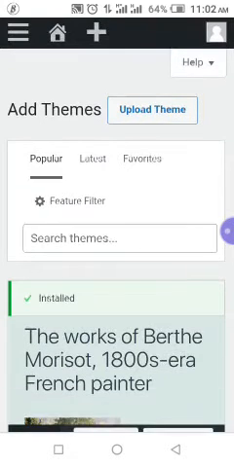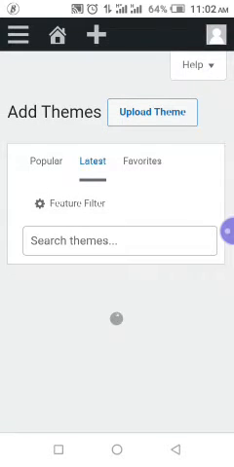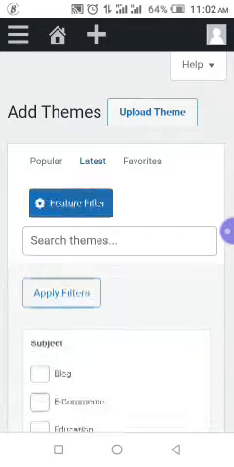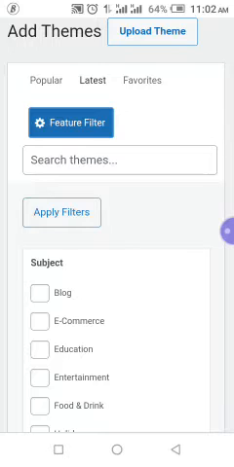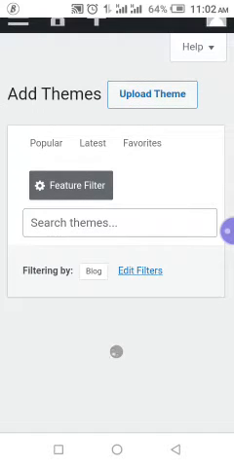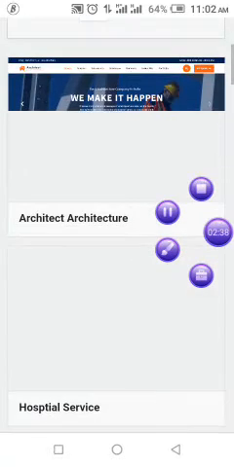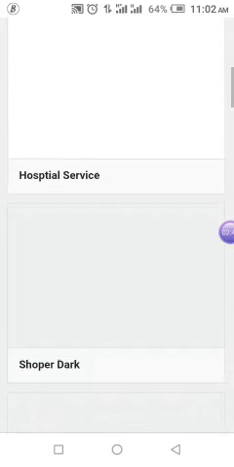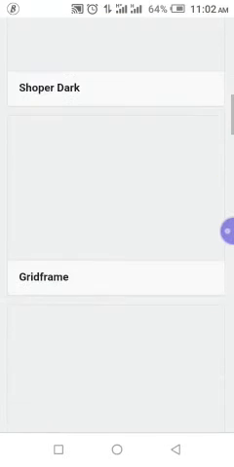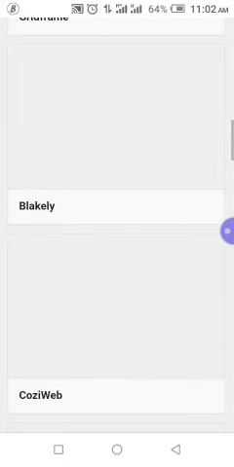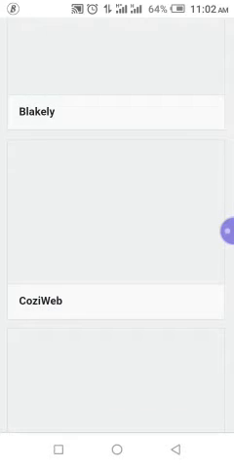So let's search for our theme. Maybe you click on latest or favorite. Now popular. Now anyone you choose, you are going to see a lot of themes. Now let's click on feature filter, this one here. When we click on it, we click on what? Blog, then apply filter. Now it's going to look for all templates relating to blog. Can you see? So these are templates relating to blog. So you now choose the one you want. So let them come up and you see for yourself.